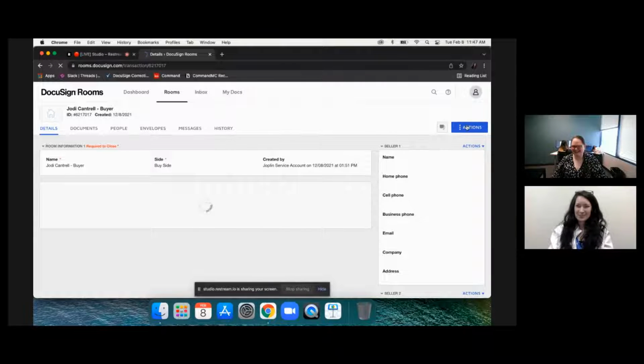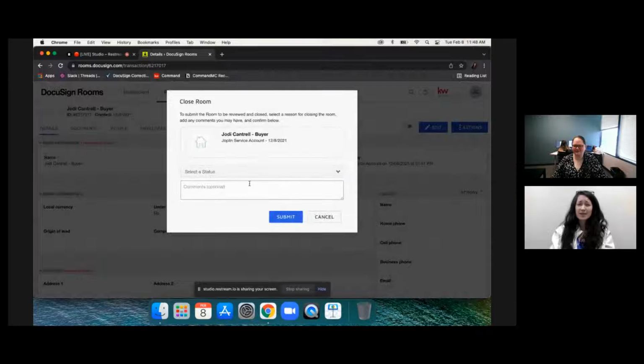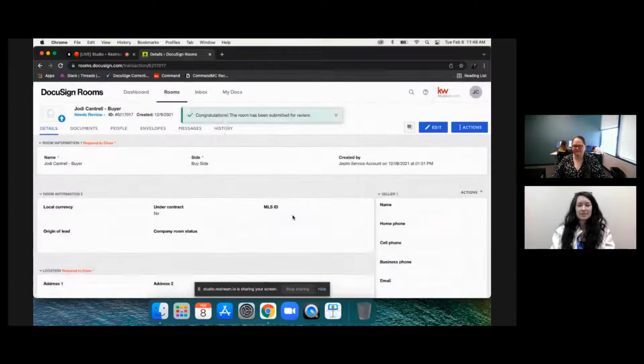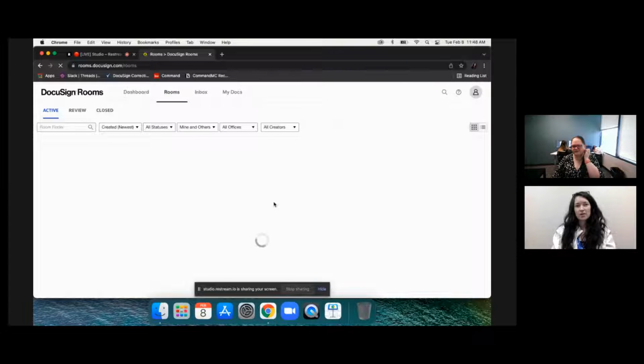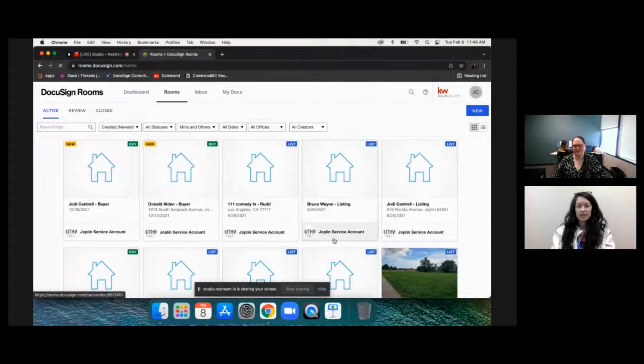Once you actually get into the room, you can hit actions and then close room. And you have to give it a reason. So I always say you can call it duplicate room. You can really say whatever because chances are there's nobody else looking at this except you. So duplicate room, and then I can just hit submit. And now that will disappear from my rooms category. So I won't see that room anymore within rooms unless I go into my review and close tabs up here and actually reactivate it if I needed to. So it's no longer here.